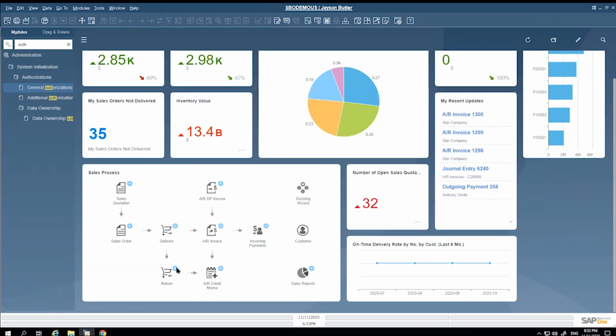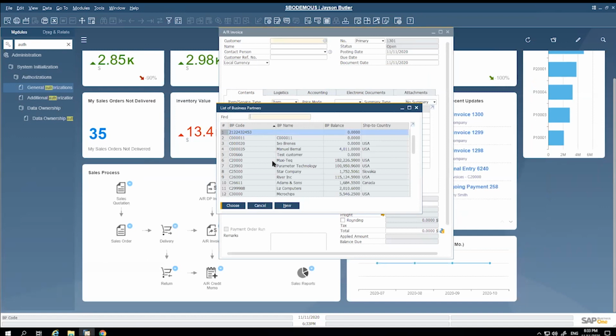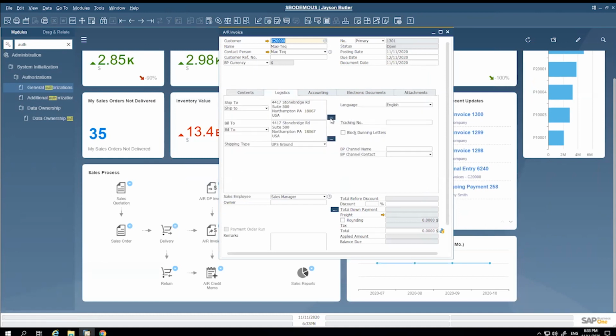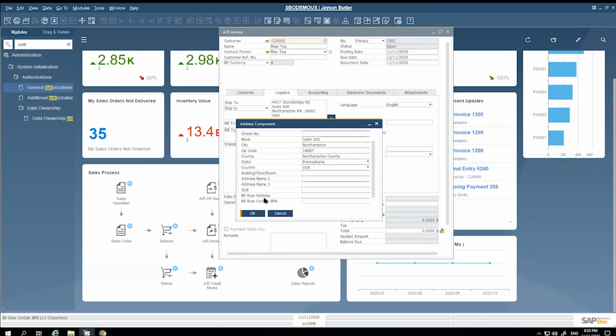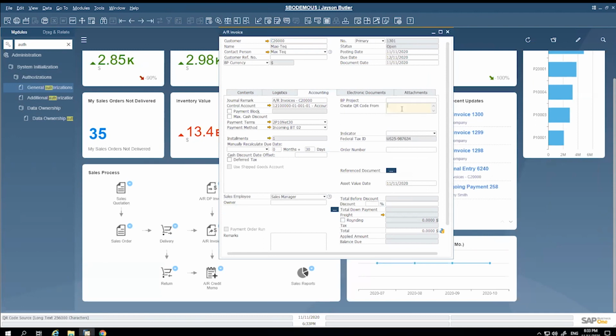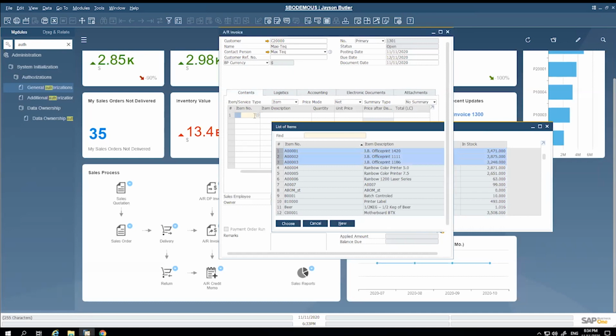Now let's take a quick look at creating a new invoice. Not much has changed, but I'm going to select MaxiTech here. First of all, if I look at the addresses under logistics, I can now see user-defined fields. Those are two user-defined fields in the address, so I can update them if I need them on the invoice level. On the accounting tab, you will find the QR code. You can enter it here, and later, in the printout, you can print the QR code.